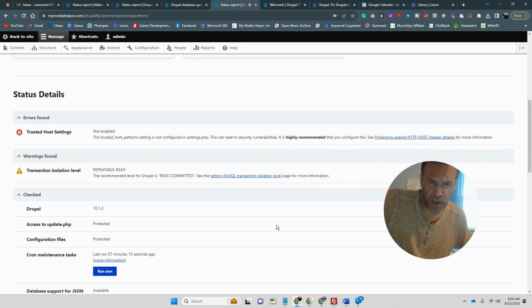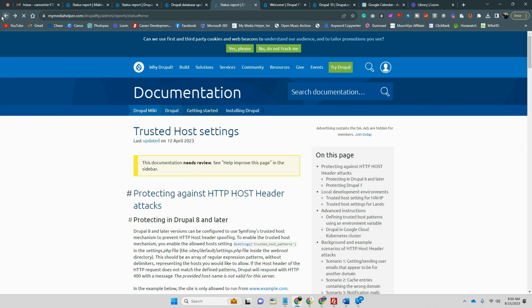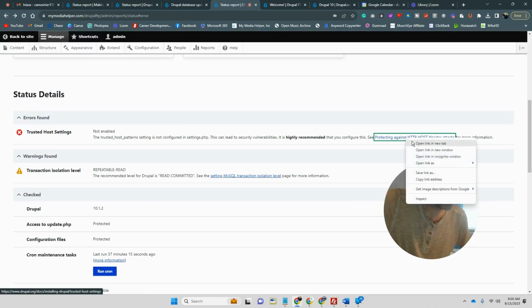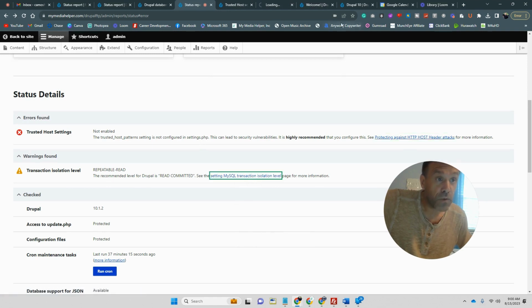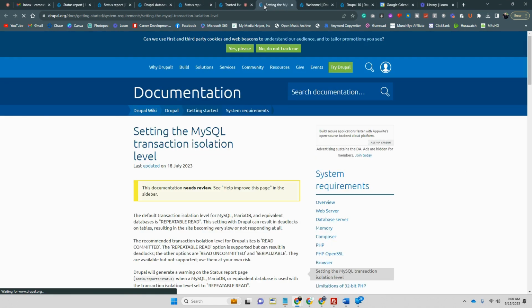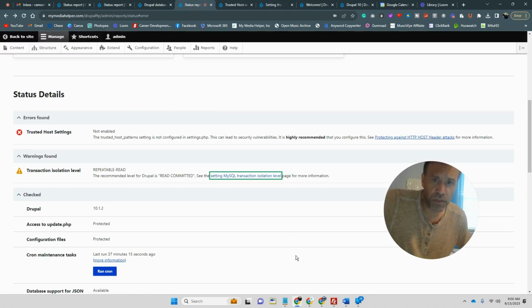Okay, trusted host pattern setting is not configured in settings.php. This can lead to vulnerabilities. It is highly recommended you configure this. So you can open this, but what we're going to do is grab that settings.php and put the proper PHP code in it. And I'm going to show you how to do that. And you can open this if you want. We'll take care of both these errors.